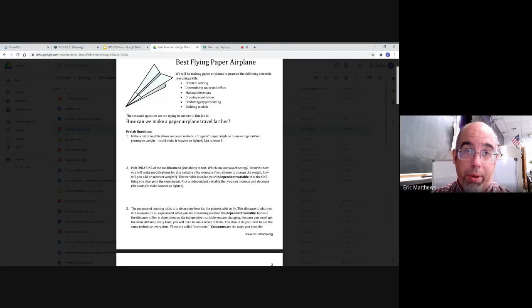Now, as a group, and groups can be 1 to 3 people, and I will explain why in a moment, you're going to pick only one of your modifications from number 1 to test. Now note, this one says, which one are you choosing? Make sure you answer that in this blank. Then describe how you will make modifications for this variable. For example, if you choose weight, how will you add or subtract weight? So there, answer that in this blank too.